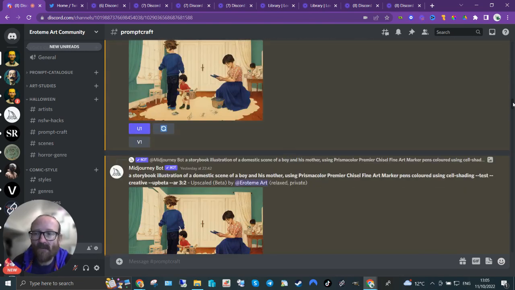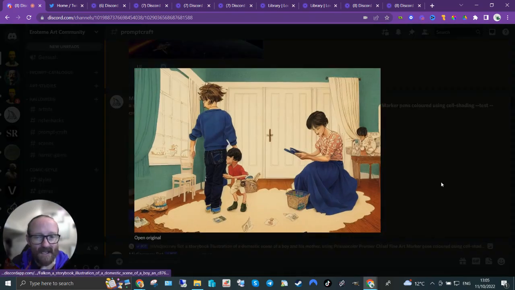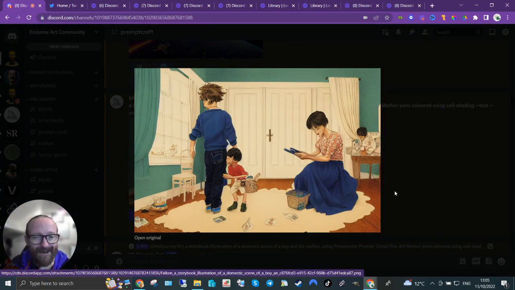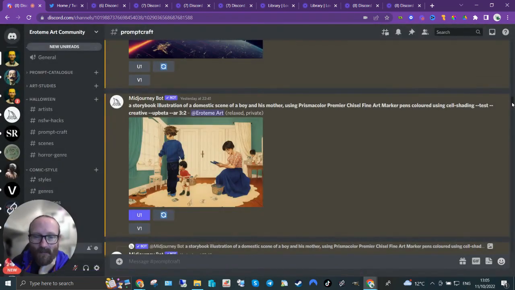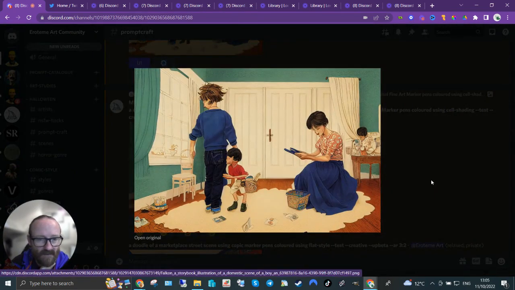And then I started playing around with this one. So I did a storybook illustration of a domestic scene of a boy and his mother, and I used one of the pens here, Prismacolor Premier Chisel Fine Art Marker pens, coloured using cell shading. It's definitely cell shading. And there it is upscaled. Coherence isn't amazing, but I'm pretty happy with that picture.